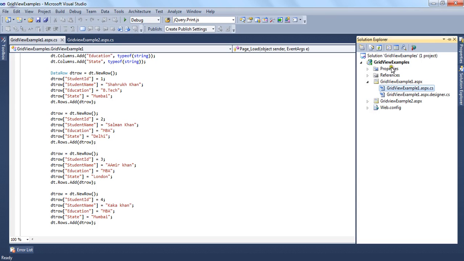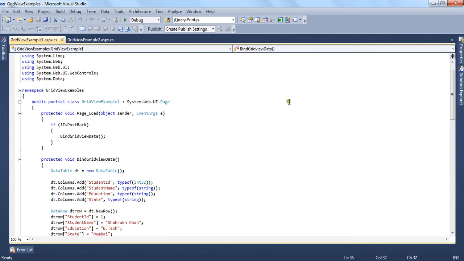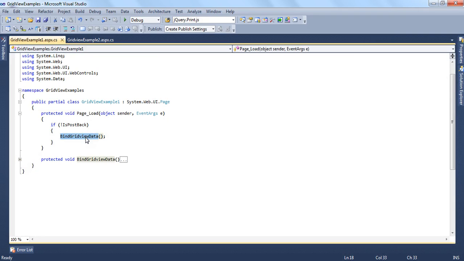In Visual Studio, we have a solution Gridview Examples. In Gridview Examples, we have Gridview Example 1 and Gridview Example 2. In Gridview Example 1, inside the page load method, we have bind Gridview data function. This function will dynamically create a data table and bind it to a grid view.